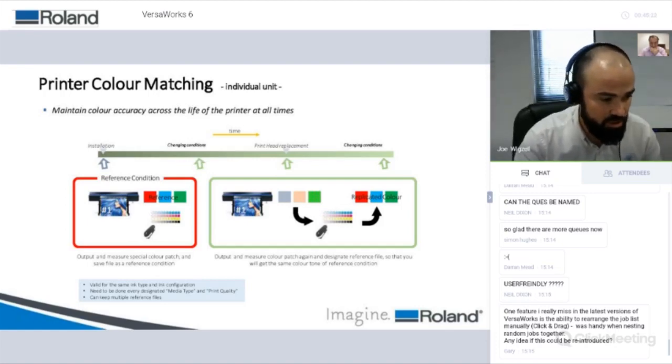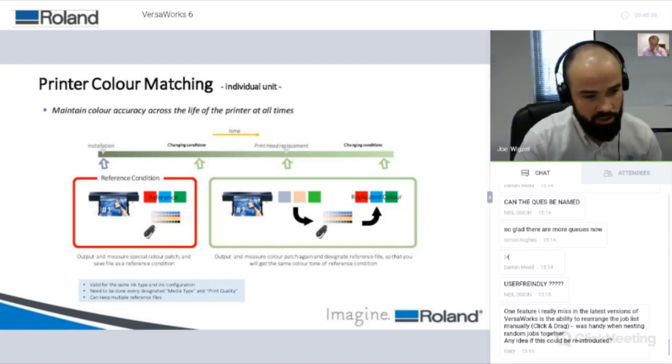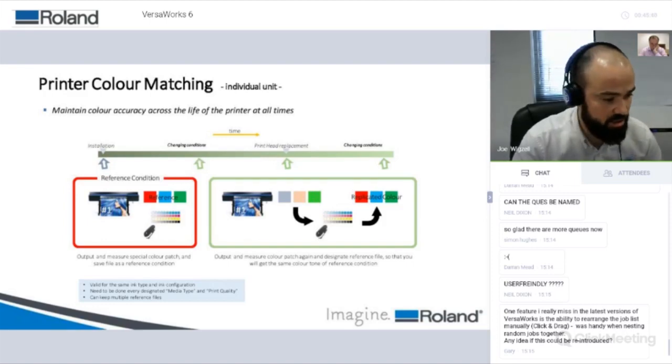So you've got your printer, you print a reference chart, a file, you save that file. Down the line then, or if you have any changes within the machine, you can then output and measure the color patch again, but designate the reference file that you've got at the beginning, which should give you the same colors. So that's a really nice feature that's been introduced.